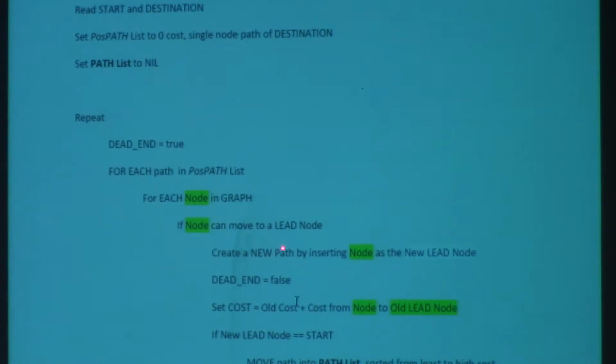and this new path actually will be a possible path, I should say. New path by inserting this node as the new lead node. So if I find out that C can go to J, then I will have a CJ possible path. And C will be the lead node. Why? Because C can go to J, and it's the first one in that partial path. So I'll create a new path by inserting the node as the new lead node. Because I have added a possible path, I'm setting dead end to false. Because there's going to be at least one thing to go.